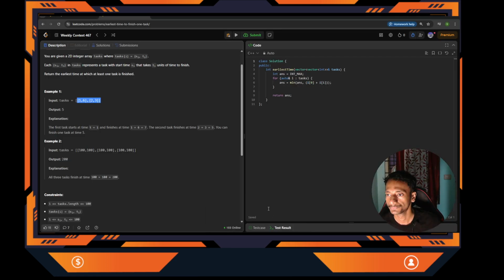Now let's go to the code. Our answer is initialized with int max, meaning positive infinity, and now I iterate over all the tasks from the input array. I get two things: the start time and the time it will take. The ending time will be the start plus the time it takes, so that will be I0 plus I1. I0 is the start time S and I1 indicates T, the time it takes to complete.